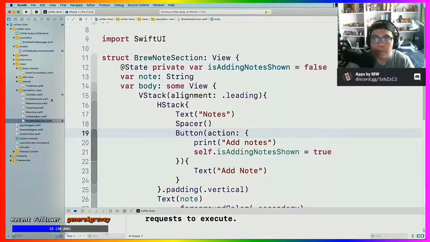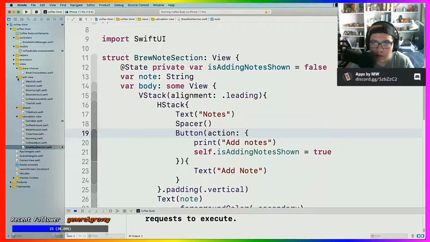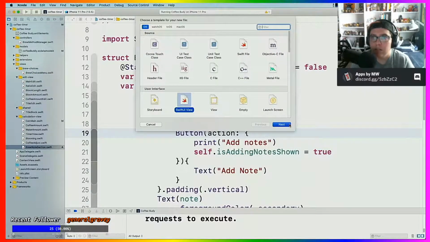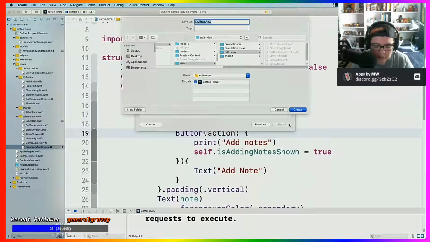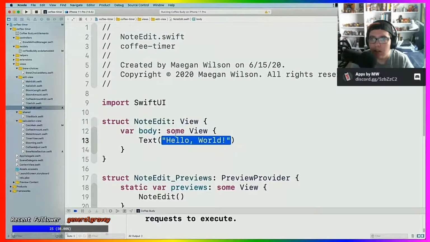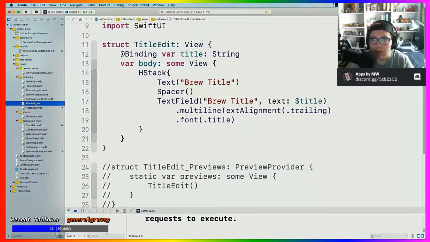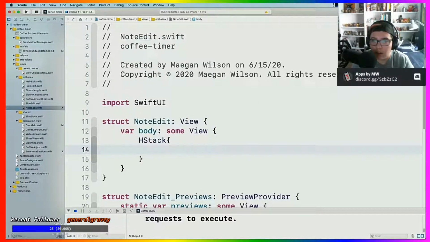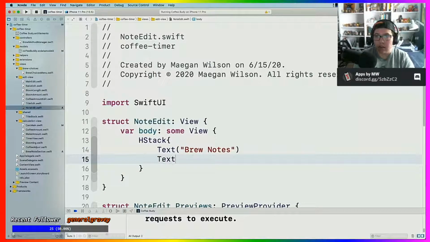So now we need to make that brewing section. I'm going to add it to the edit view, because that makes sense to me in here. Because you could, in theory, edit a note if you wanted to. Note, edit. Okay. HStack, text, brew notes with a text field.